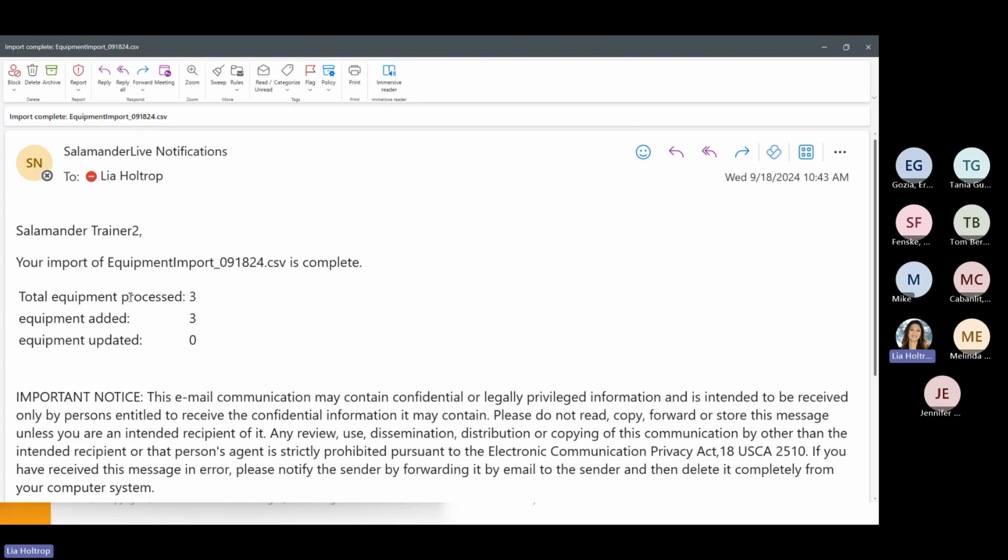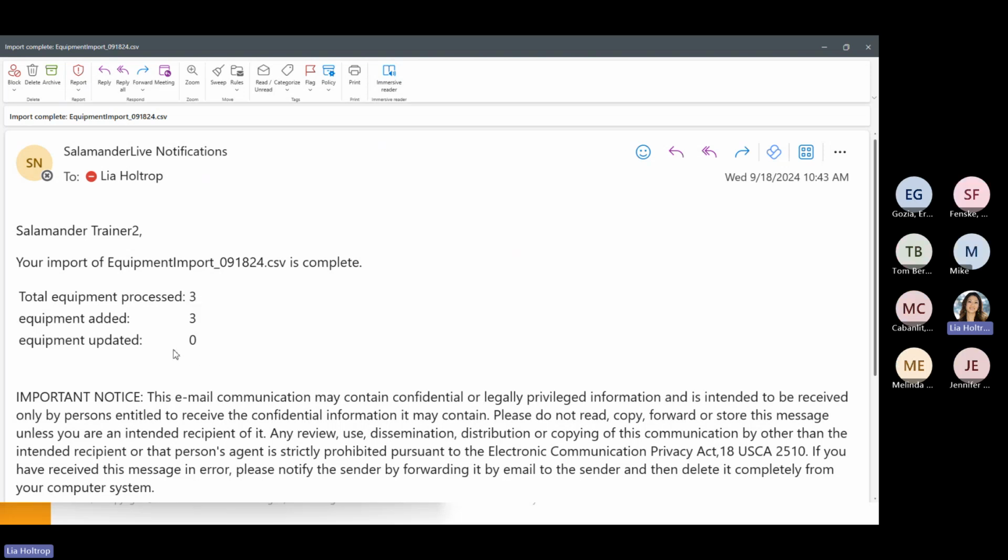So it's going to tell you how many records it processed. So it's looking for row 2 and up, right? Row 2 and up. Out of those 3, how many did it add and how many did it update? So it tells you right here, it added 3 pieces of equipment. So that tells you that's a perfect import.